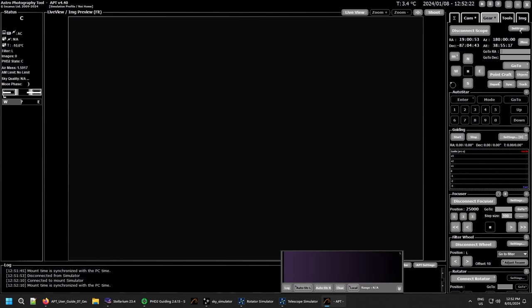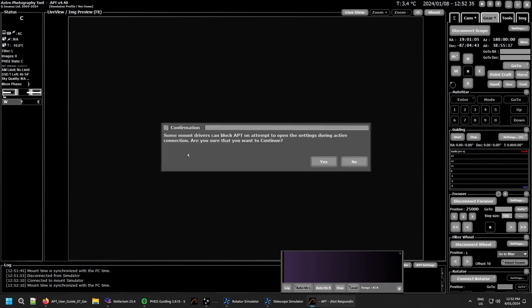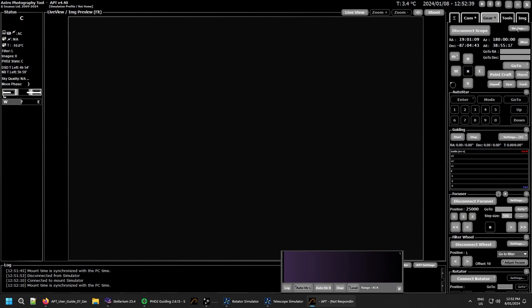Now your settings button here: most mounts don't like you playing with your settings while you're connected, and truthfully you are much better off setting any settings for your mount in the driver prior to connecting the mount. You will actually get a warning that they don't like it, so I suggest not using that. Do any settings you want for your mount through the actual driver. You're much better off.